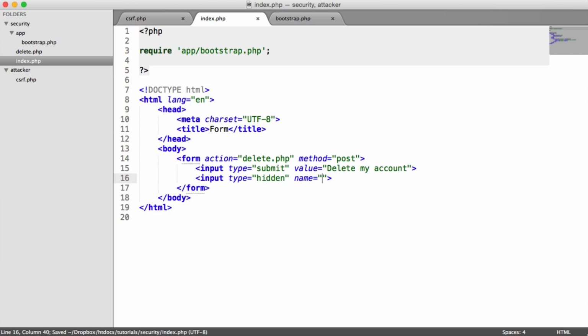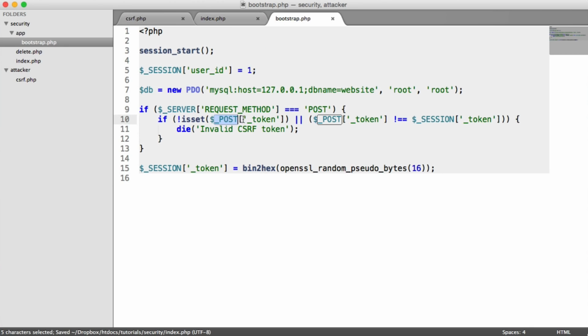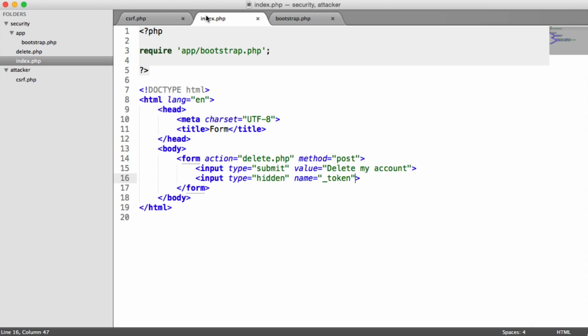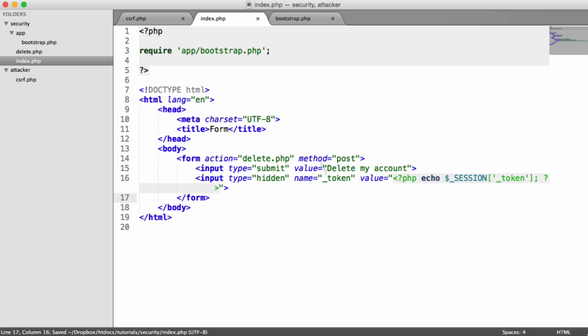So we put this inside of a hidden input field. The name is going to be token. Remember, that's what we're checking here. So $_POST['token']. And we are setting the value to $_SESSION['token']. So before we check this, let's just run through it once more.